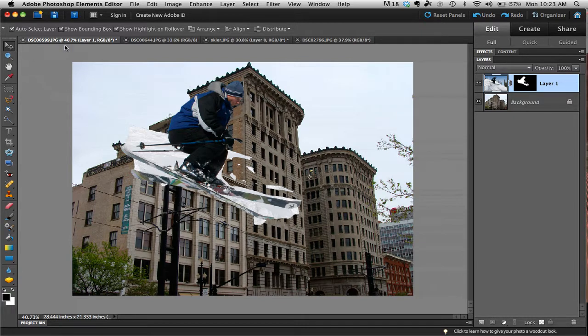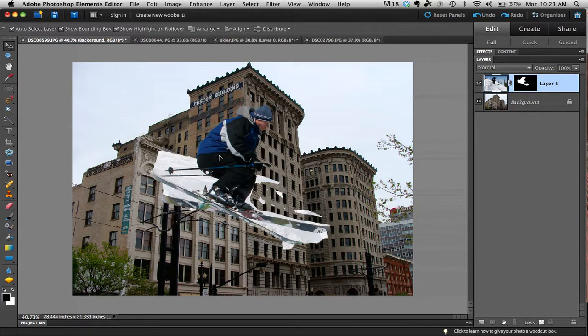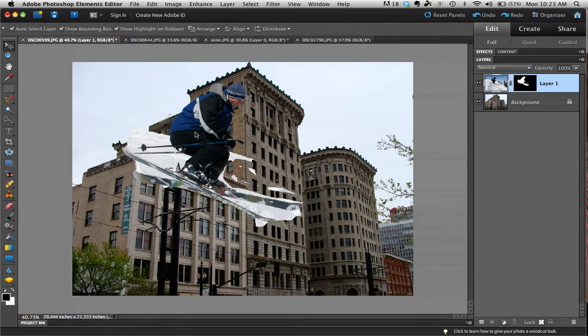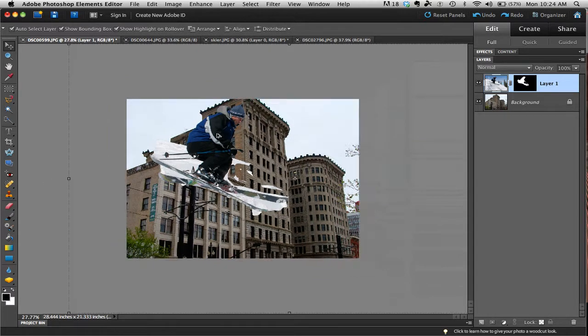And then there are a couple of things you need to be showing. You need to make sure that you have show bounding box on there. Okay, so now I'm ready to move and resize this guy. This image is fairly big because of where it came from, so I need to zoom out a little bit so I can actually see that bounding box.